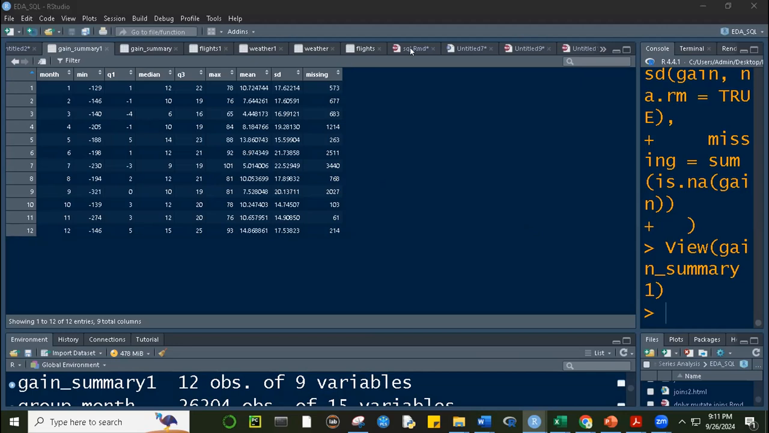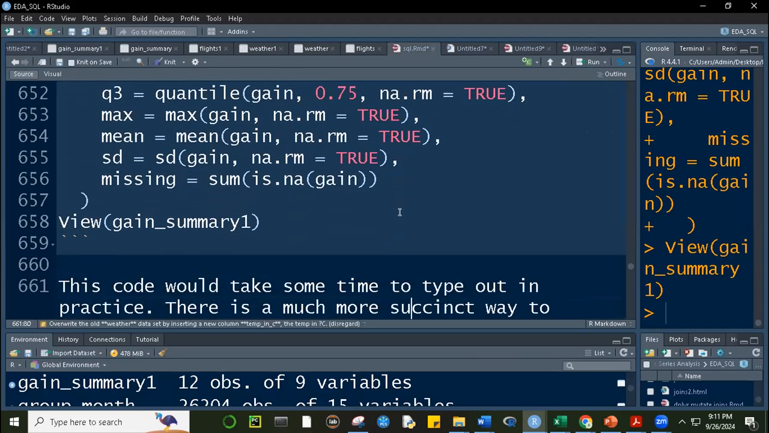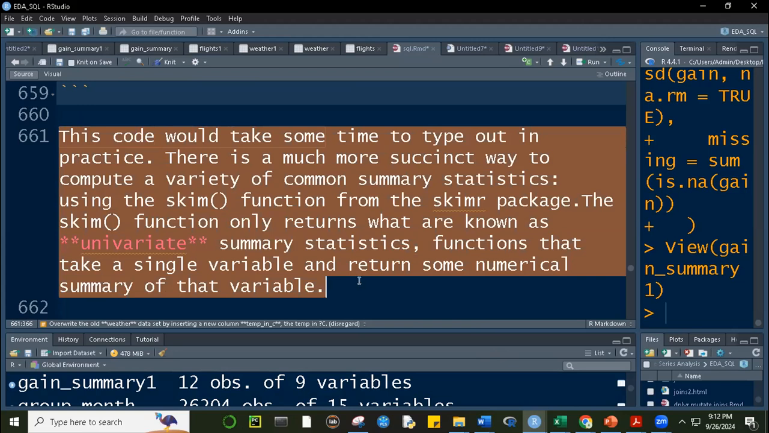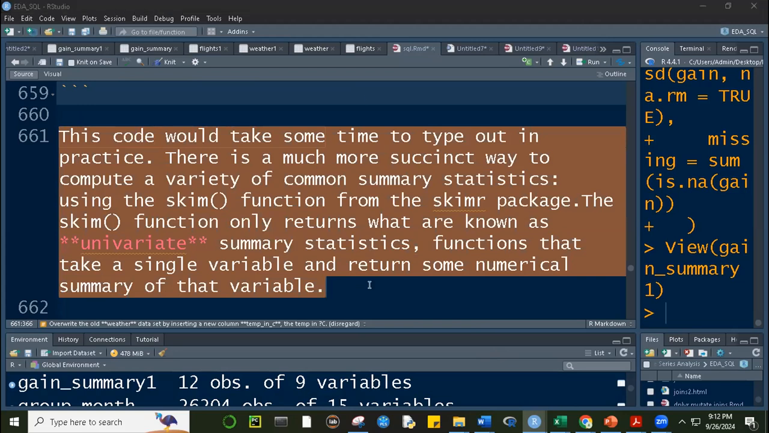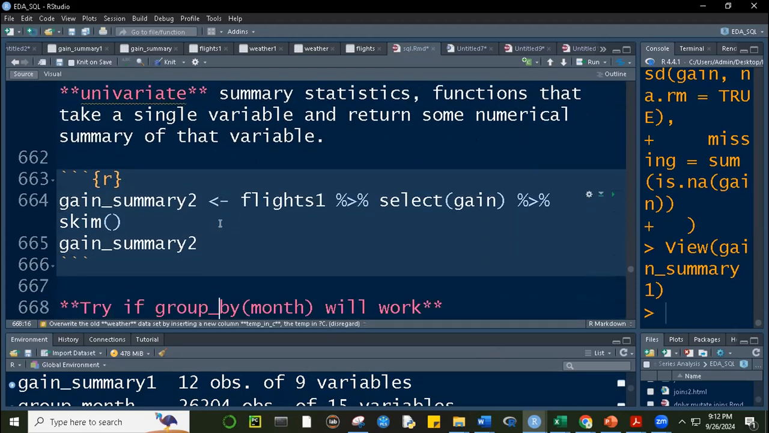So I think I have one or two more here before we call it a night. As I said here, this code would take some time to type out in practice. Of course we use the summary function, and there are other functions also that can do this. For example, let's just use the skim function. And then this is the code here.